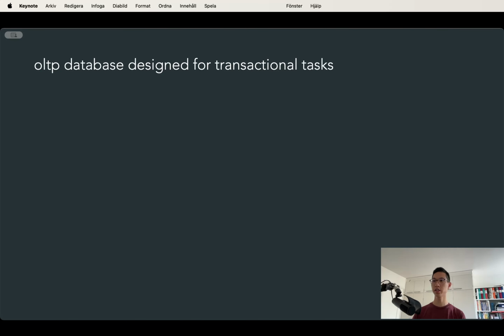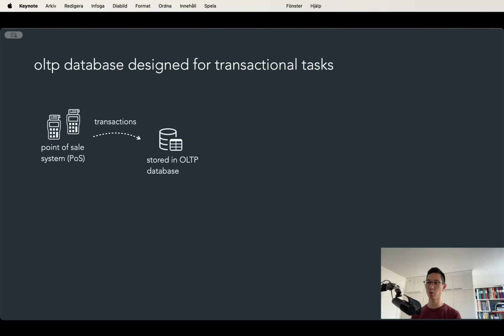So OLTP database, we'll start with discussing what that is. It's designed for transactional tasks. And what that means, for example, we have a point of sale system. So these are the sales that happen in, for example, your ice cream shop. And here you have a lot of transactions, and these are stored in an OLTP operational database, right? It's very good for storing, doing a lot of inserts.